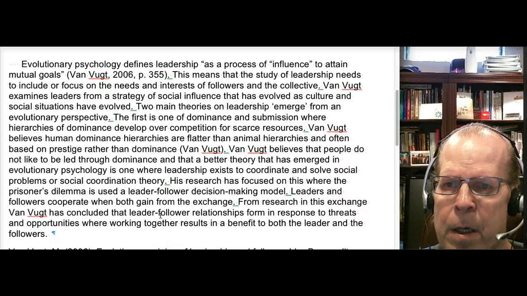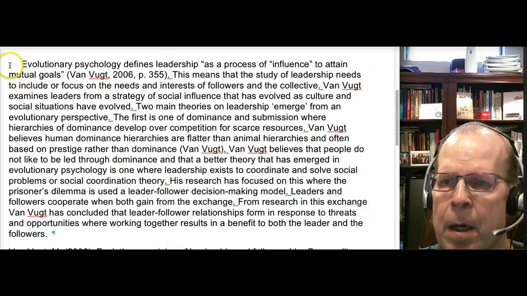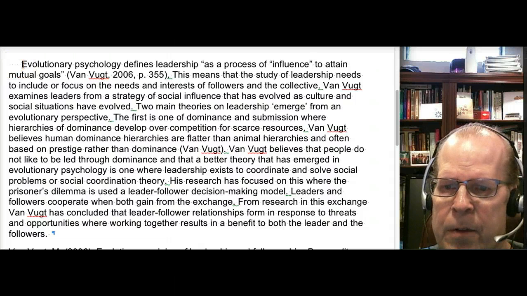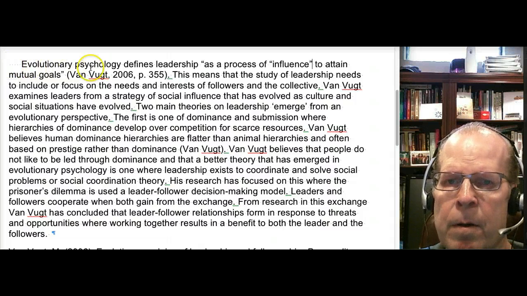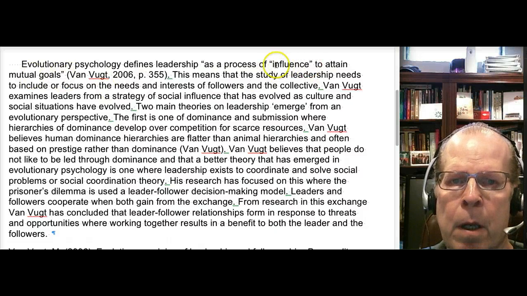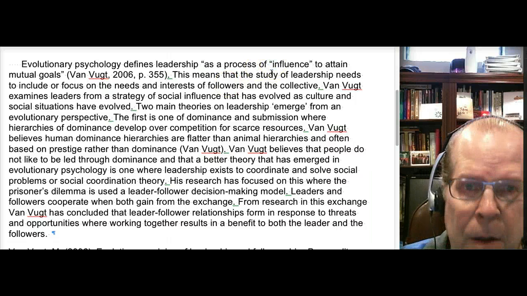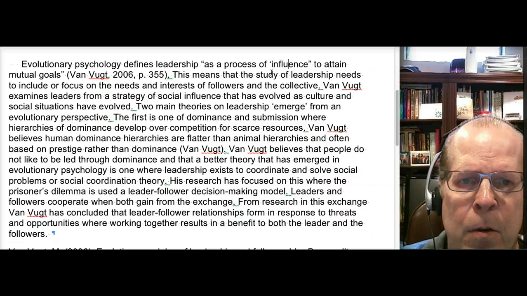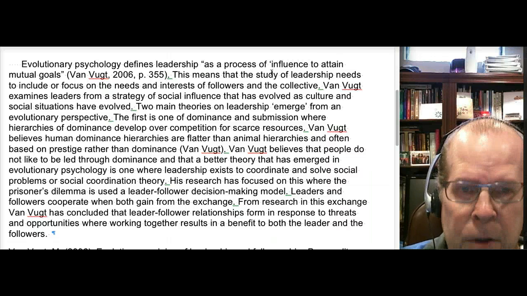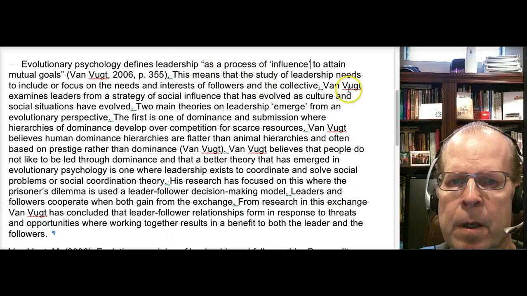Now, what I want to do is show you, I've got a paragraph here. Let's work on this. So, indentation was 5 spaces. Start off with, we've got a quote here. As a process of influence to attain mutual goals. When there's a word quoted within the quote, use single quotation marks. That's what they're used for. They show quoted content within a quote. And then notice I've got the last name, year, page number.